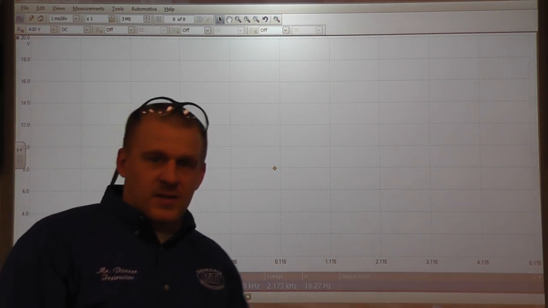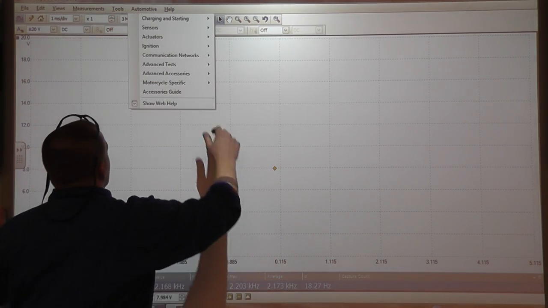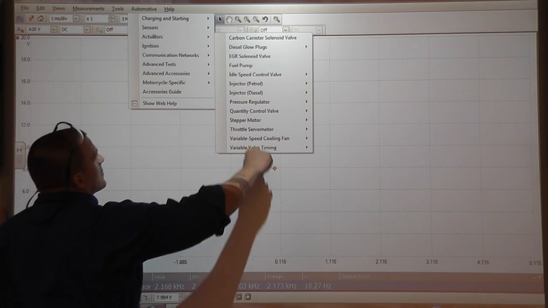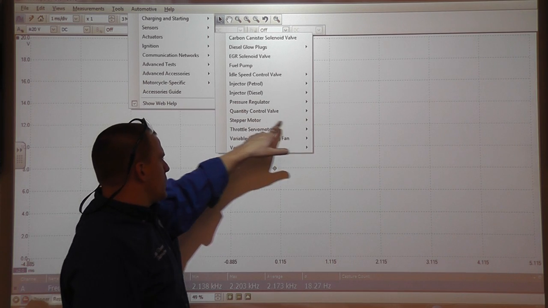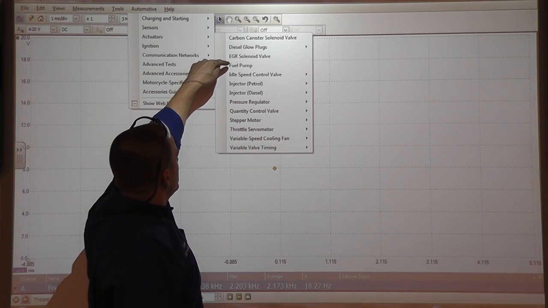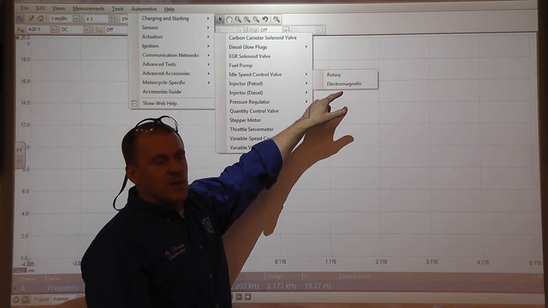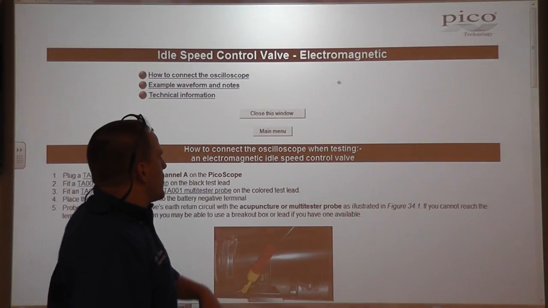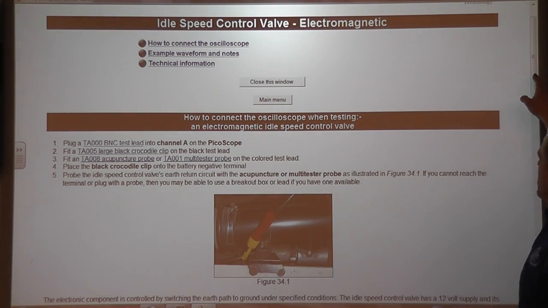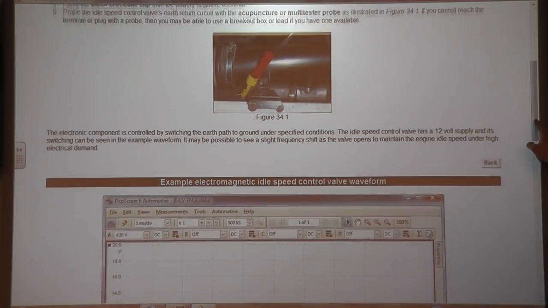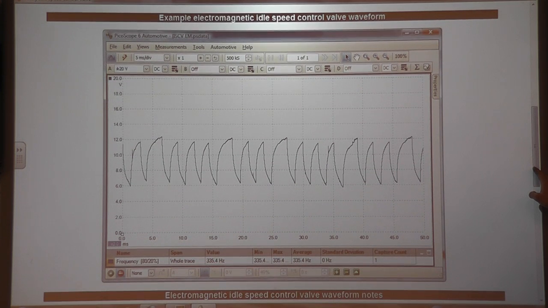I'm using my smart board, which makes it a lot easier to see what we're doing. I'm going to use the automotive section in the Picoscope, preloaded scales, go to actuators, and go to idle speed control valve. If you were dealing with a stepper type idle air control motor, that'd be down here. We're doing this one. It is an electromagnetic, I call it a solenoid type idle air control. They're giving you some examples of how to connect it, which I've already shown, a description of it, and an example of a waveform, what it should look like.